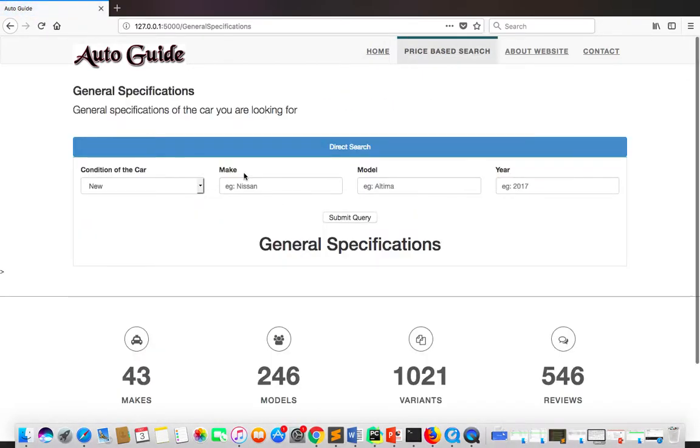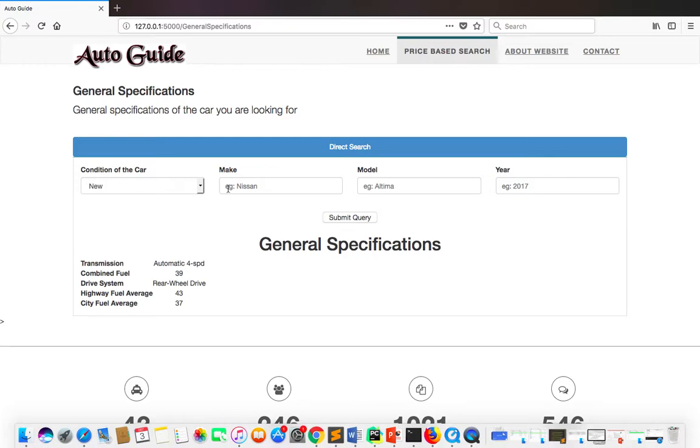Similarly, if we want to find general specifications, we go and query the make as GMC, and the model as say Yukon hybrid. I've already searched it, and this was a 2011 model, and this is a used car, so we go for a used car, and now we submit the query to know the general specifications. So probably, this was a car I found listed on Craigslist, and I wanted to know the general specifications of this thing, which were not listed. So we can see the transmission is automatic, and combined fuel efficiency is there. We have a drive system, it's a rear wheel drive. Highway fuel average is 43, and city fuel average is 37.